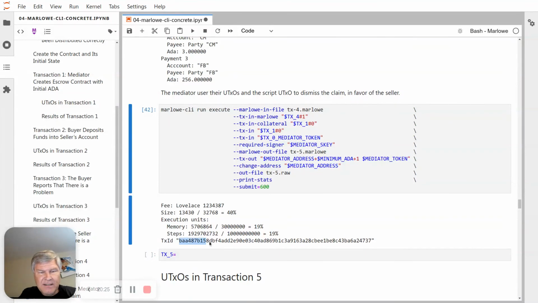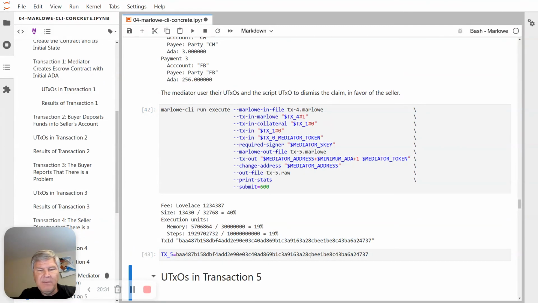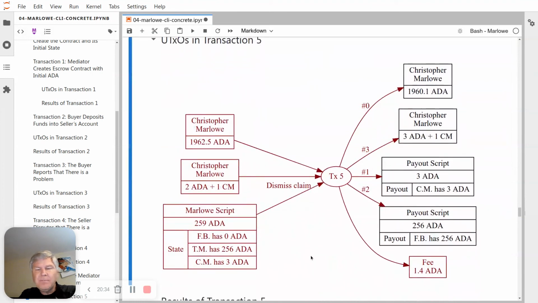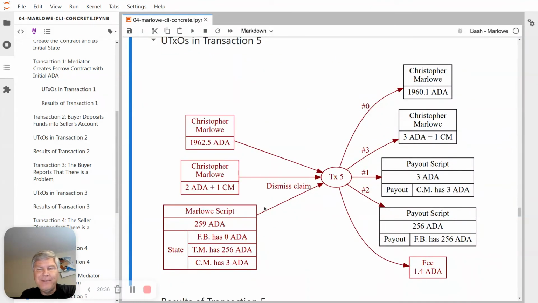So this one ran fast, so we're going to grab that hash for the transaction ID, keep a record of it, and take a look at what went on. So once again, this is very much the same on the consumption side, but now we have something interesting on the production side. There's no output to the Marlowe script anymore because the contract is closed. All the funds have been dispersed from it. So no Marlowe script, but instead we have two outputs to the payout script. One is for the mediator, it's the 3 ADA. Another is for the seller, which is 256 ADA.